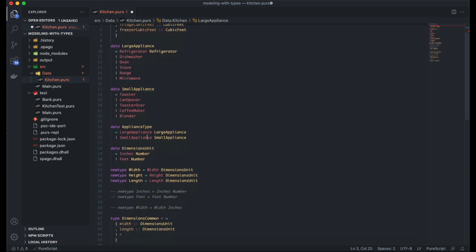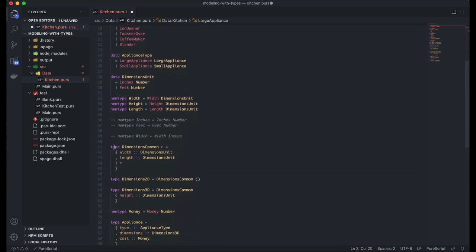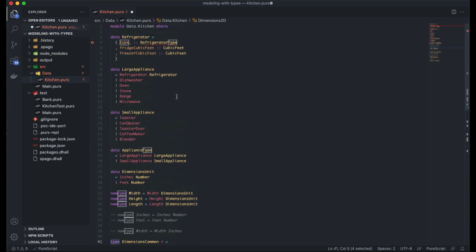I wanted something that looked more like this. That has a type. So that's not a data type. It's a type alias. So when I say refrigerator, it's just an alias for this type. And this type is a record type. Okay. So that was my mistake.